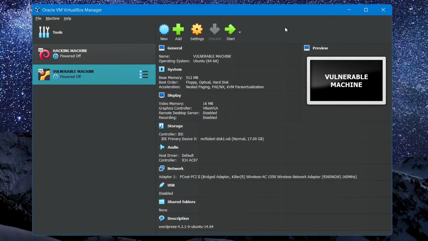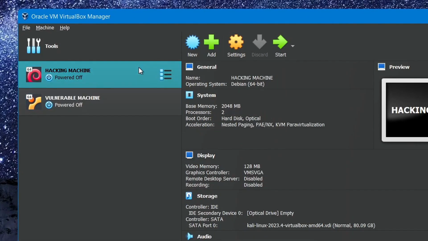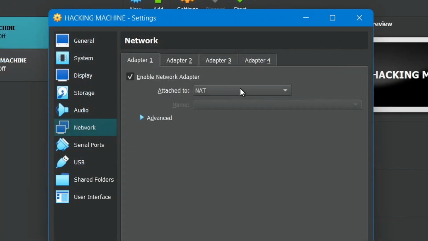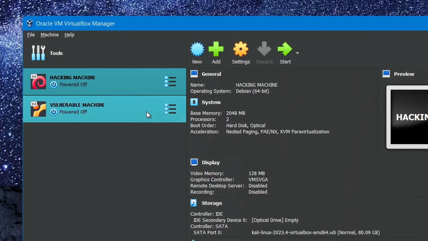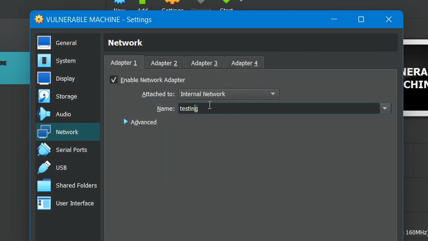So to create an isolated network on your computer, first select your hacking machine from this left menu, and go to Network Settings. Then choose Internal Network from the drop-down menu, and give your network a name like this. Next, repeat the same steps for your vulnerable server, and use the same network name you assigned to your hacking machine.